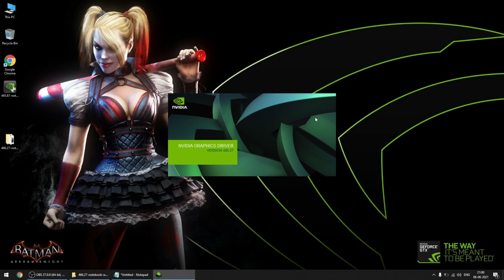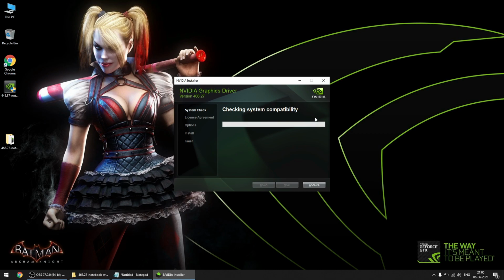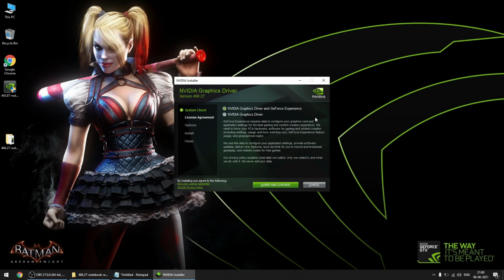And it's going to begin the driver installation. So let's see if that installs it. Okay, so it has started to check the hardware compatibility. So now you can see that it has taken the driver, but it has still not started installing the driver. So here you have two options. One is you can install the graphics driver with GeForce Experience, or you can choose just the graphics driver. So I already have the GeForce Experience installed, so I'll just choose the driver and begin the installation of the driver.